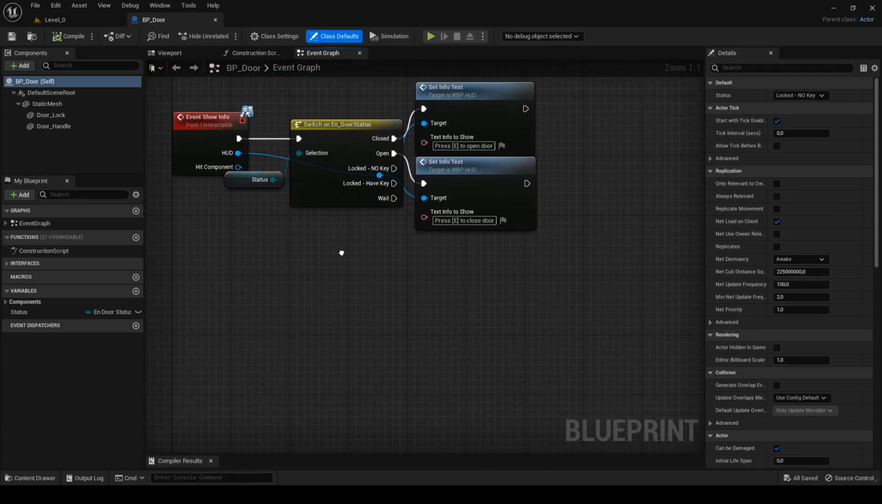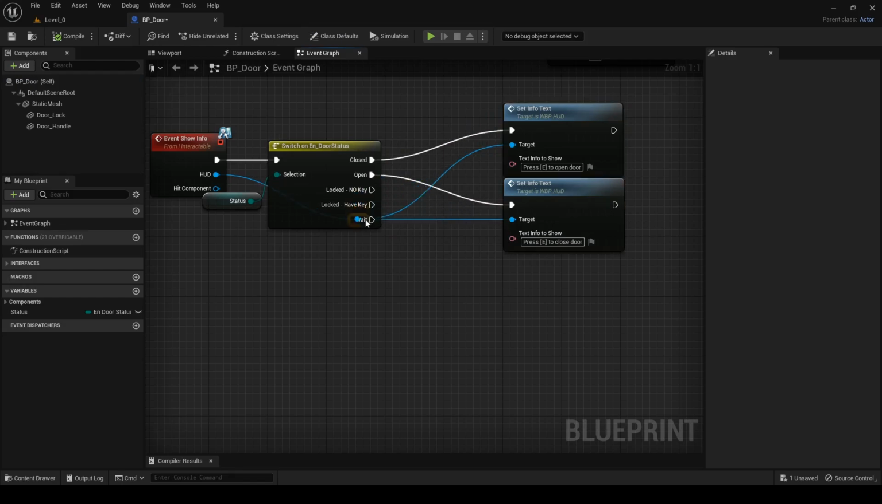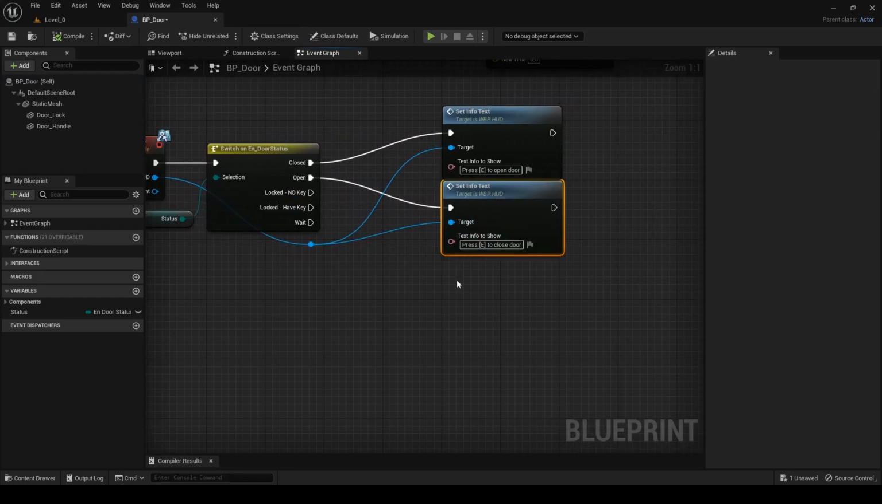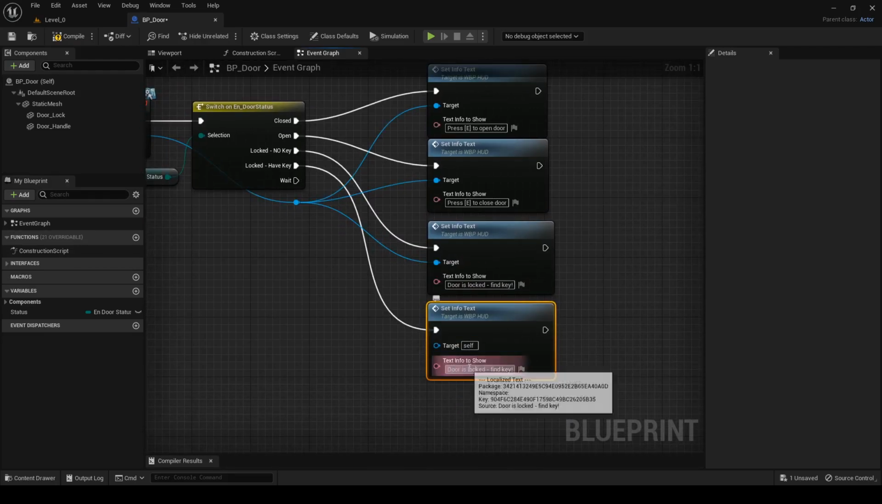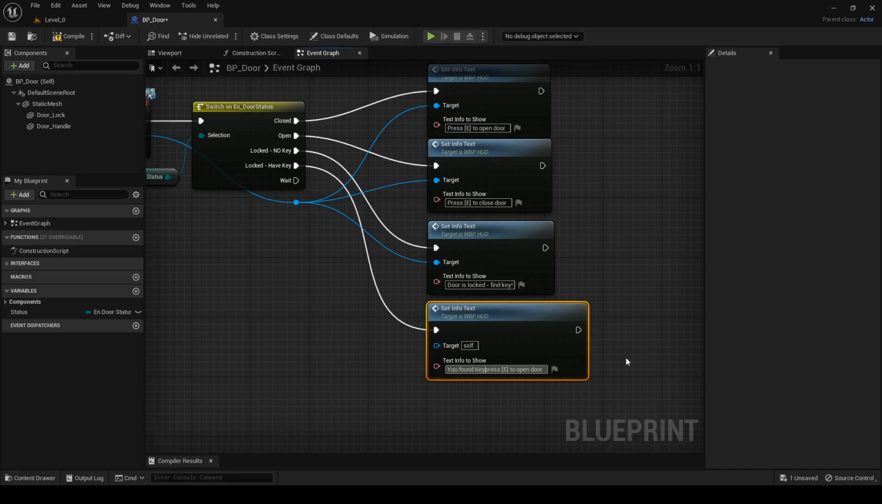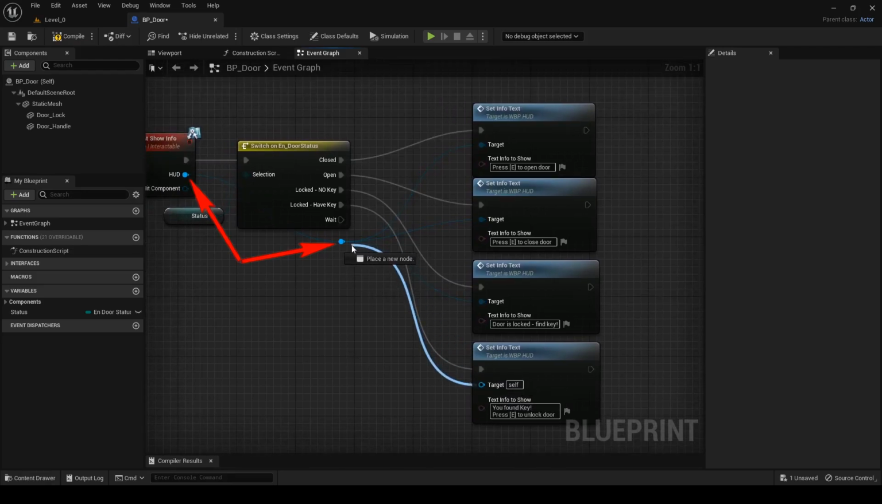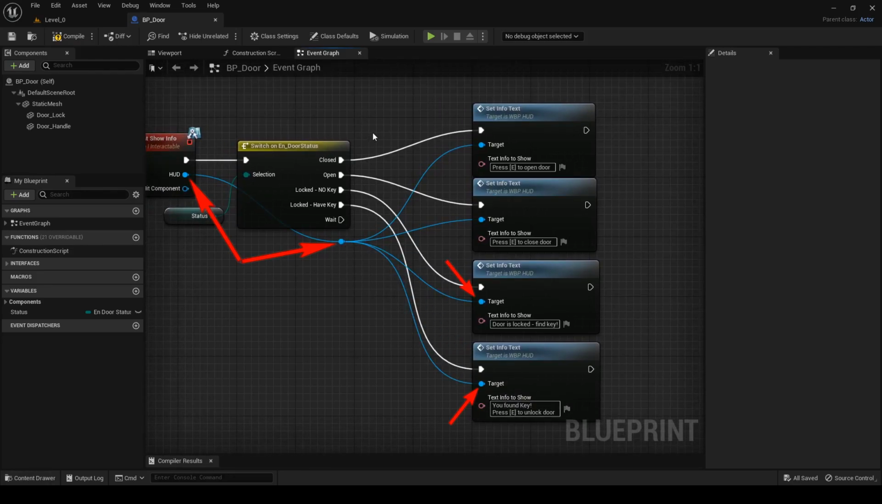First, we update the information shown to the player by show info. So, duplicate set info text for locked no key. We want to let players know what's happening, so type something like "Door is locked, find key." For locked have key, I want the player to know they have the key, so type "You found key, press E to unlock door." Wait state stays blank. Don't forget to connect the HUD reference to the target.